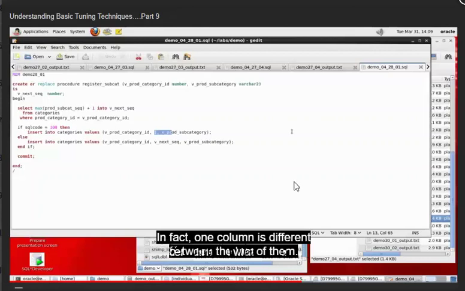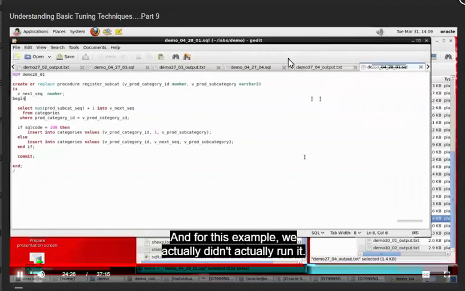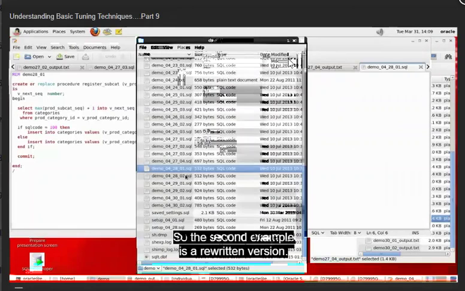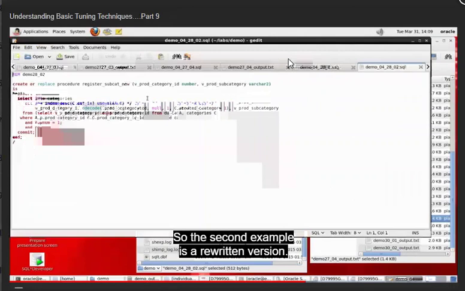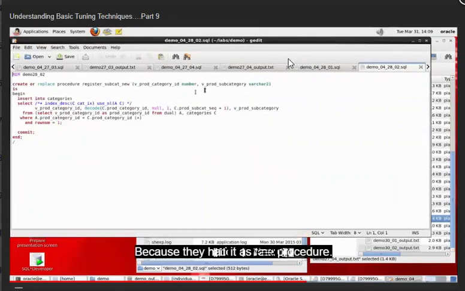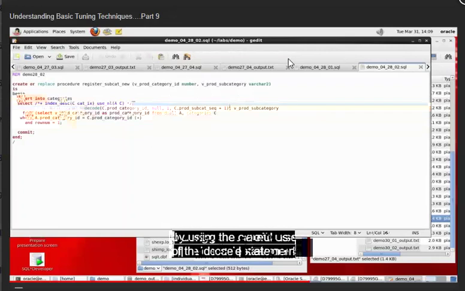So the second example is a rewritten version. Okay, now unfortunately this was a little different because they had it as 1 procedure. They broke it up in 2. They would still do the first one and pass in the information to it. But then we could do the insert as 1 insert instead of 2 inserts by using careful use of the decode statement to set up the appropriate parameters depending on the two conditions, depending on what we passed in to the procedure. So it was really the two inserts we were seeing if we could replace as one, and the answer is yes, it can actually be done.